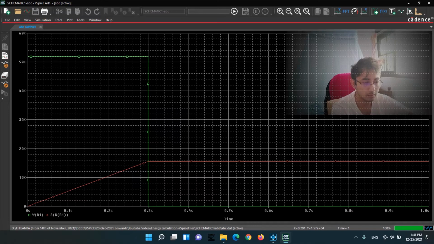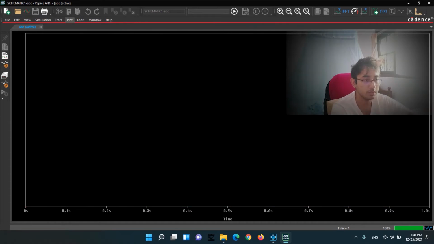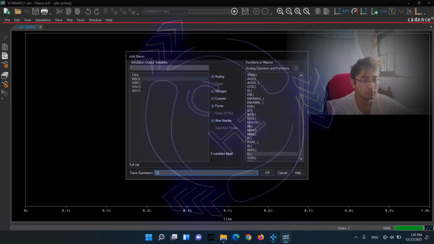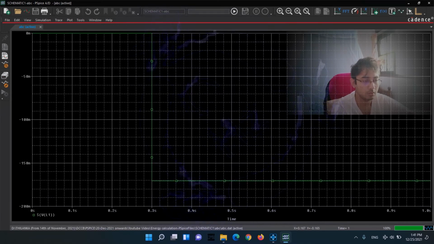These are ideal values. Normally a resistor cannot handle this much of energy, right? But for the sake of easiness, I use the power dissipation of the resistor. So this is how we can do the energy calculations across any device. So let's see what is the energy absorbed by the inductor. SWL1.